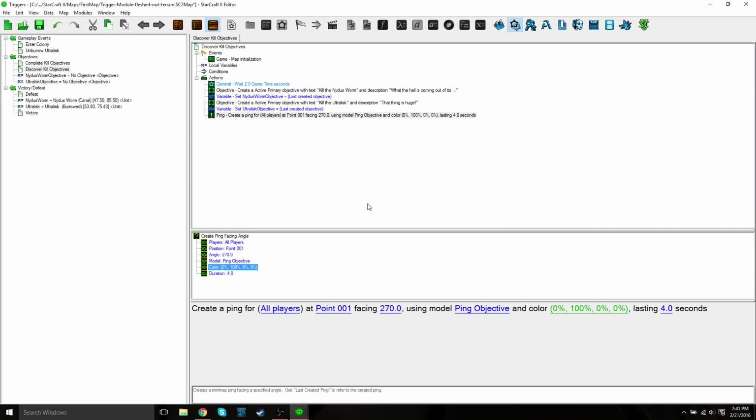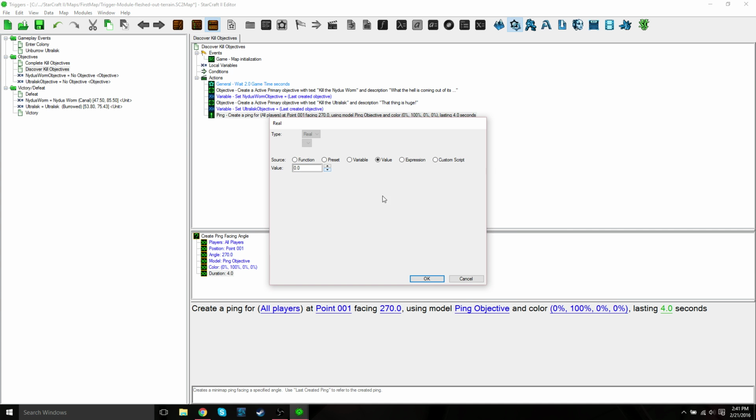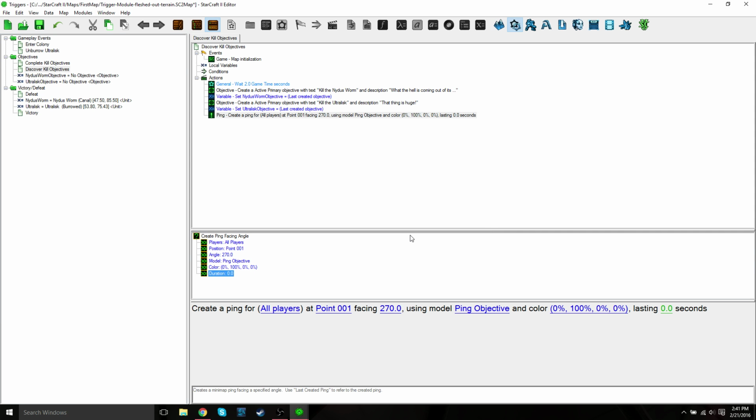For the duration value, you can set this to 0. If you set it to 0, it will cause the ping to stay forever, or until we remove the ping with the trigger actions. This shows where the objective is, so the player will always know where the objective is. When the objective is created, the ping will appear and let the player know where he or she is supposed to go.